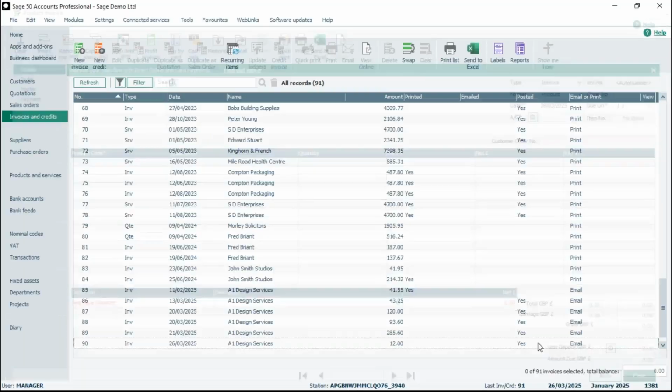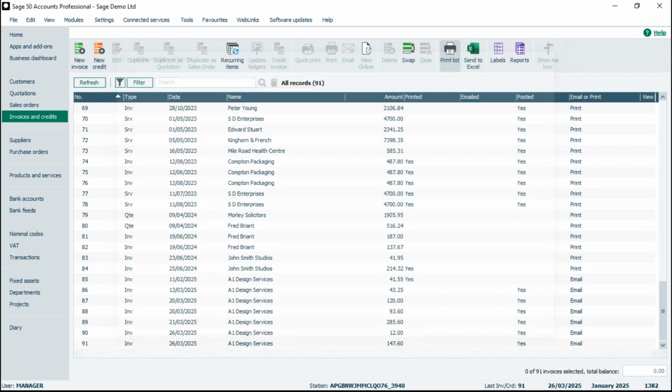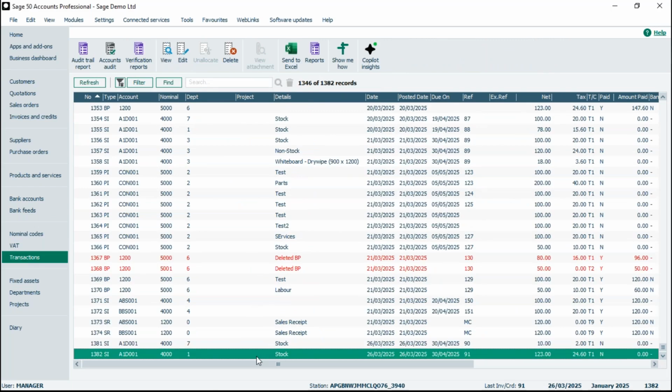But this time when I update it to the ledgers, so this one here, update that to the ledgers. We'll just close out of the update ledgers report. We'll go back into transactions. And this time you can see the transaction is allocated to department number 1. So it overrides it. Because of that little setting, it ignores the department number on the individual item line, and it replaces that with whatever is on the customer's record.